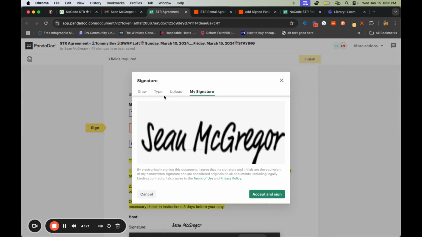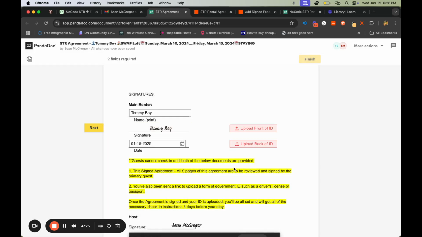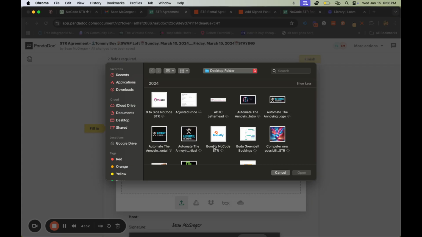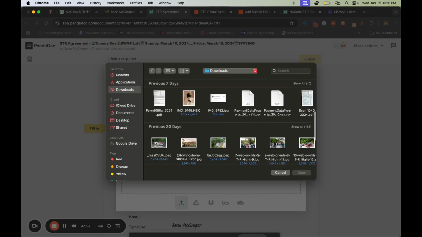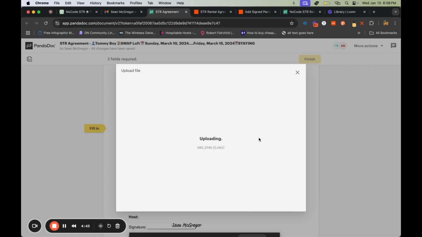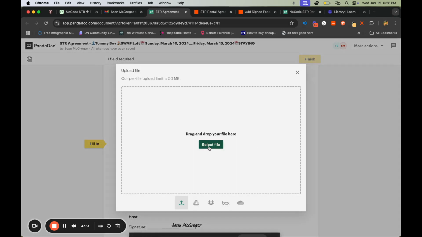Signature, Tommy Boy. It's because I'm using the same thing. But now I'm going to upload my front and back of my ID. I'm not actually going to just put in two pictures. We'll do the picture of this faucet. And then I'll do a picture over here.